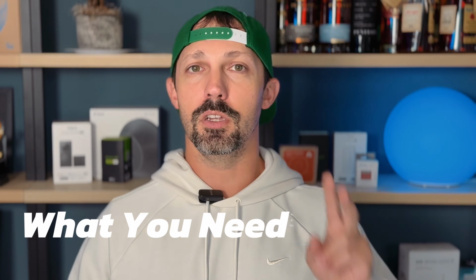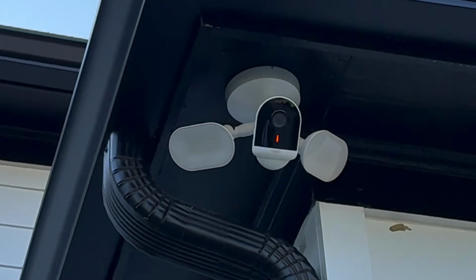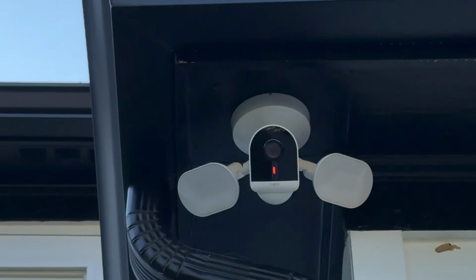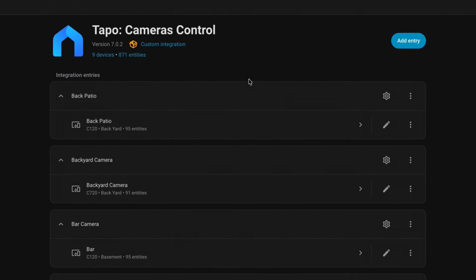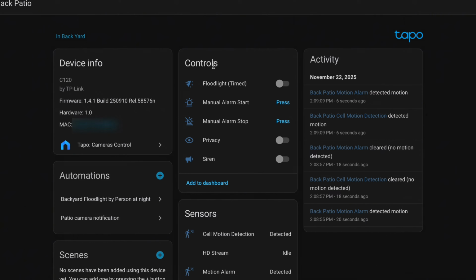Now, in order to do this, you're gonna need two things. You're gonna need a camera that integrates with Home Assistant, and you're gonna need an AI integration. For cameras, I personally use Tapo cameras because they don't require a subscription. They support recording to a micro SD card, and they have a good community-built integration with Home Assistant. And I'll link that down in the description.